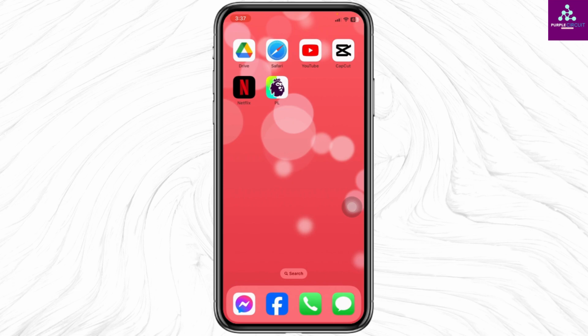Let's get started. The very first thing you can do is open any other app such as YouTube, Instagram or Facebook and check whether it is working or not. If these apps are also not working, then it might be an issue in your internet connection.